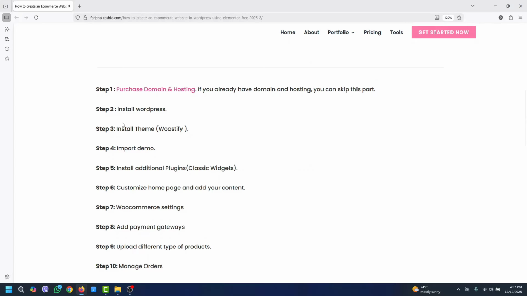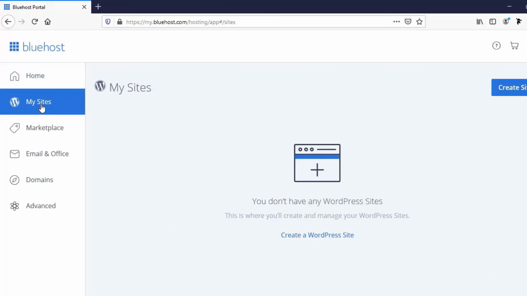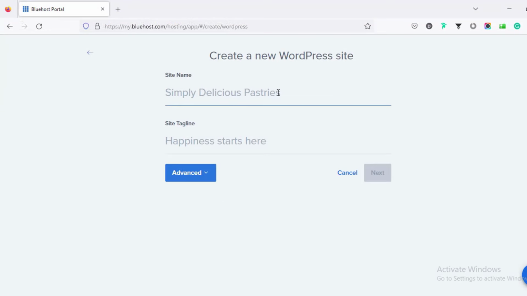Now going for step 2, install WordPress. To install WordPress, first I'm going to my sites, and then from here go to create site. Now we have to type the site name. For example, here I'm typing WordPress website, and site title complete website by Farjana.